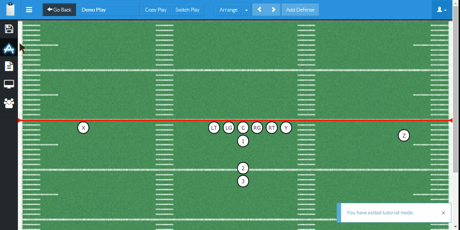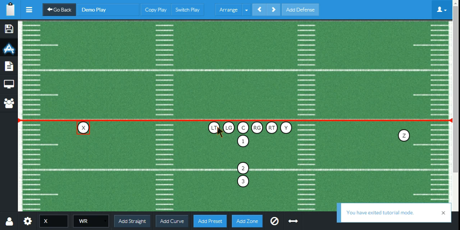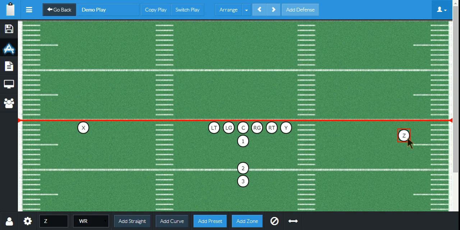So we'll go back to the play editor. First thing we want to do is show that we can click on any player or touch on a touch screen, and it'll select them. You'll see the red box around the player that's selected. When the player is selected, as you can see, there's a toolbar that appears down here that we can change the player's label. So I could change that to WR, or the player's type.